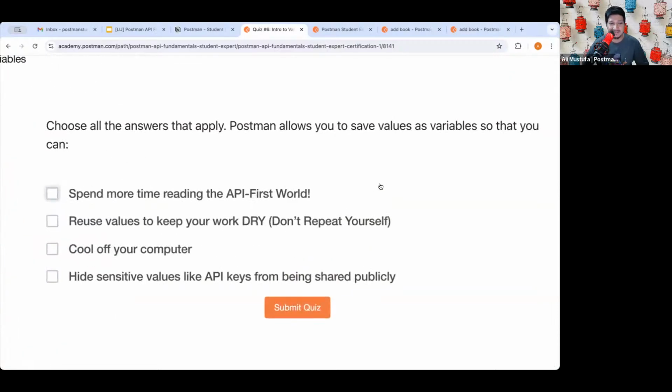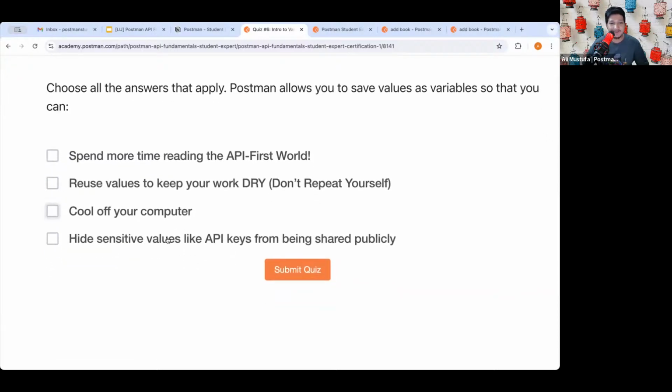Choose all answers that apply. Postman allows you to save values as variables so that you can spend time reading API-first world, reuse values to keep your work DRY, cool off your computer, hide sensitive values like API key from being shared publicly. Yes, give me your answers.